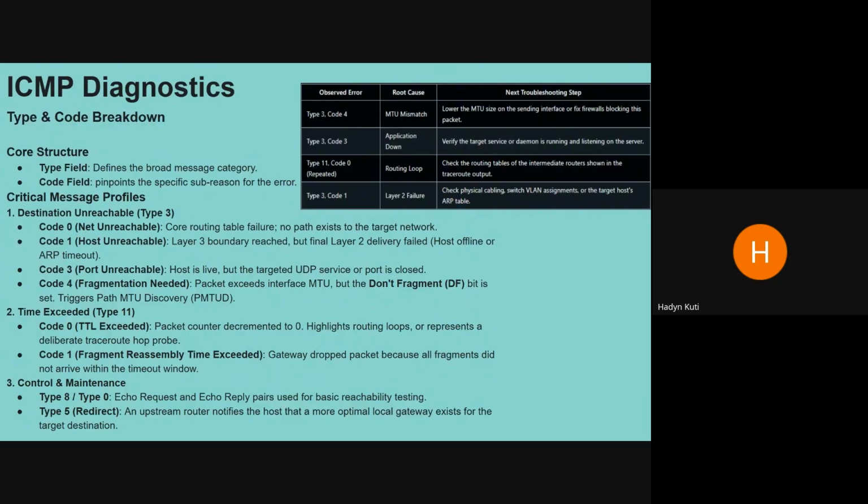For basic connectivity checks, type 8 code 0 is an echo request, or ping. Type 0 code 0 is an echo reply confirming reachability. Type 5 code 0 is an ICMP redirect, where a router informs a host that a better gateway route is available on the local network.